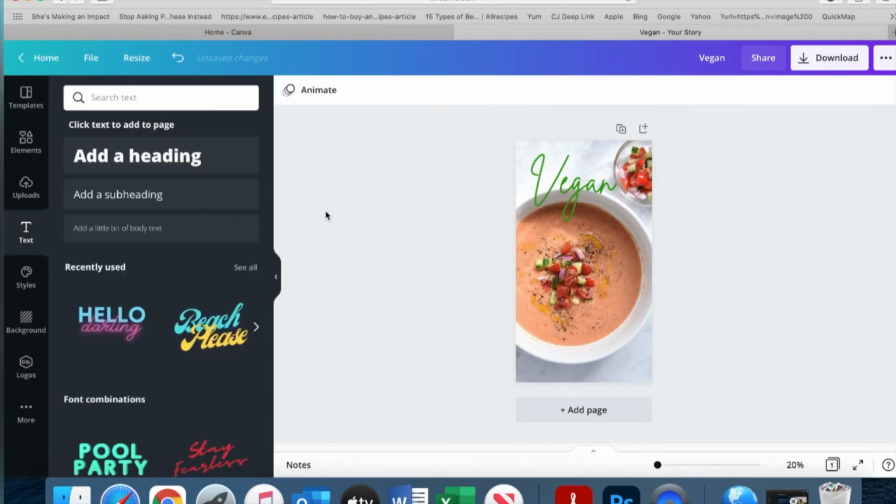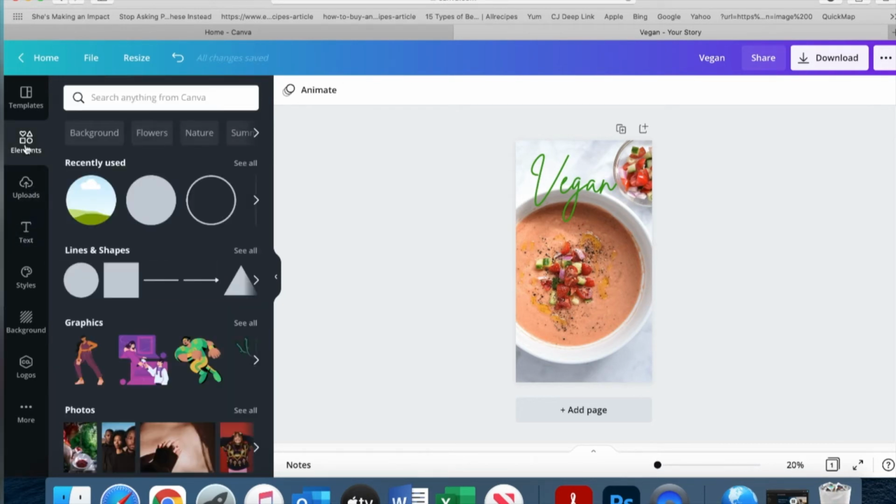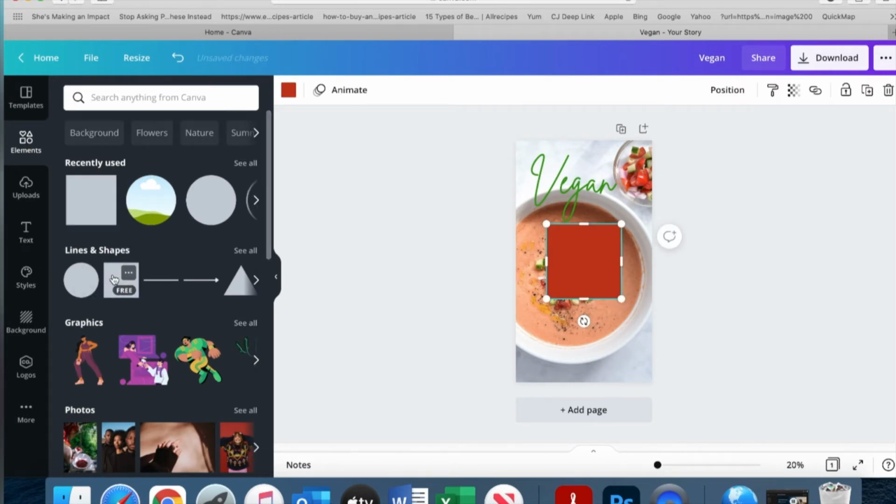Okay, I got that. And now I'm going to add a block. So I'm going to go over here to Elements. And then I'm going to select Shapes, this square here. And you can see how it says free here on this block. This is just demonstrating an element that you can use with the free version of Canva. I actually use the paid version of Canva because it gives me so many options, and it's far less expensive than stock photography. I do recommend the paid version of Canva, but before you go in and buy it, you should play around with the free version first and just make sure you like it. So anyway, there's my block.